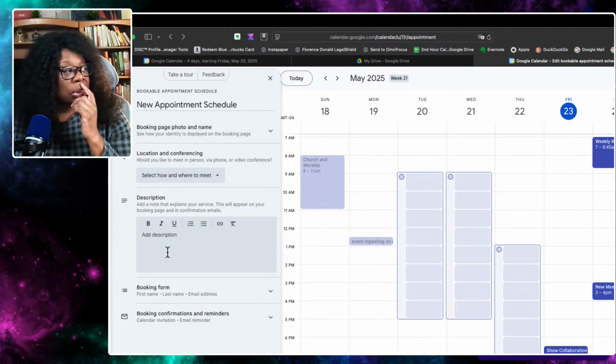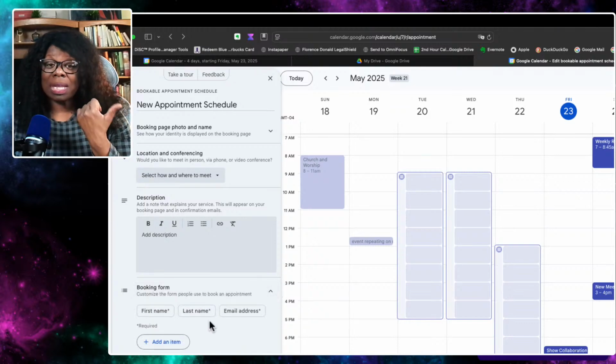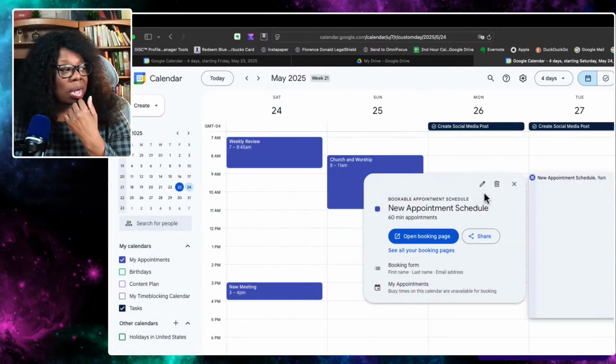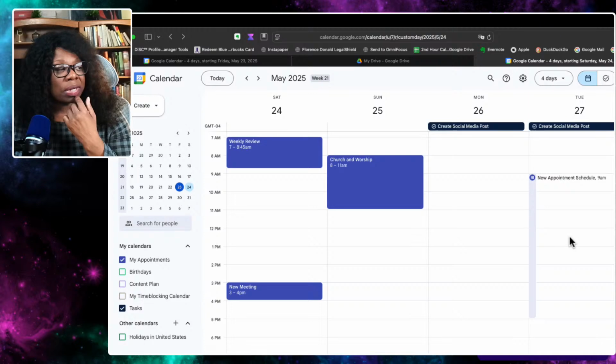We're not going to do that. You can add a description. You can create a form if you want. So if you want to collect information from people when they're booking the appointment, you can. And you just save it. And it puts the time on your calendar. I just made this a one thing. You could make it repeating.